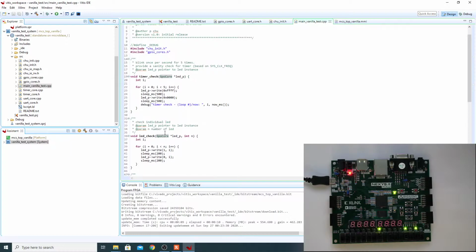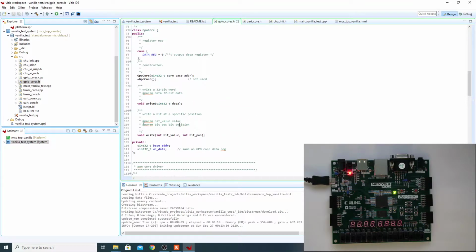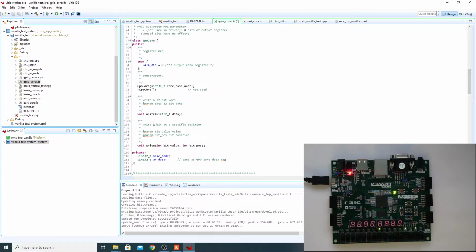So let's take a look at the timer check. What we're doing is passing the LED, basically passing the driver to it, which is an object of the class. You can see I have a for loop that is repeated 5 times. It writes something to the LED, and remember that LED is a GPO core, so it's included in here. If I need to know what the GPO core does, I can just go to its header file and figure out it can write a whole value or write a single bit.